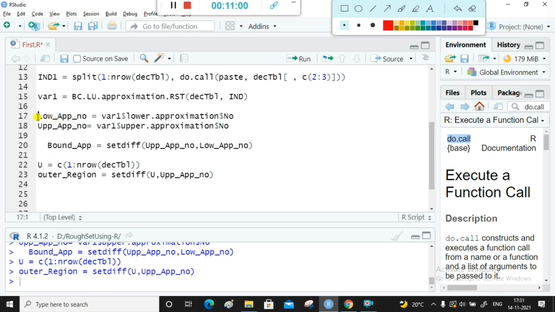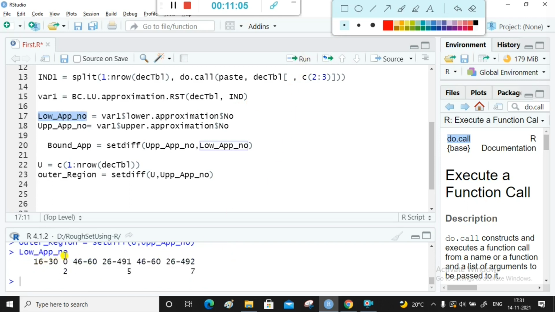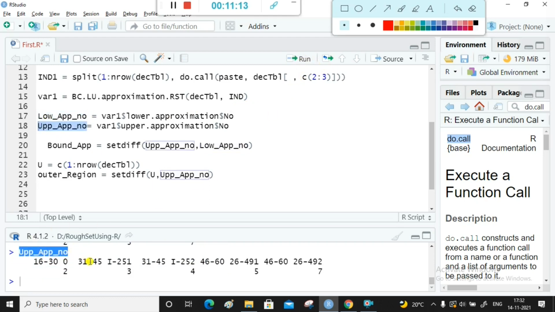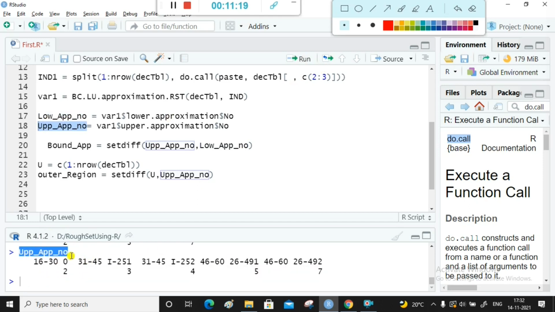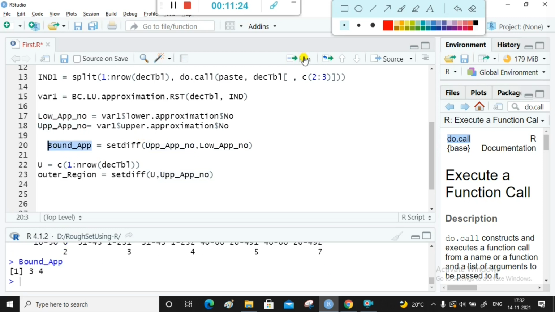Now the result is computed. Let us see the content of this variable. See, the lower approximation for decision no is object 2, 5 and 7. These are the objects we have in the upper approximation with respect to the no decision. And the boundary for the no class: see, the boundary is again 3 and 4, objects 3 and 4 fall in the boundary region. And in the outside region for the class no, we have objects 1 and 6.